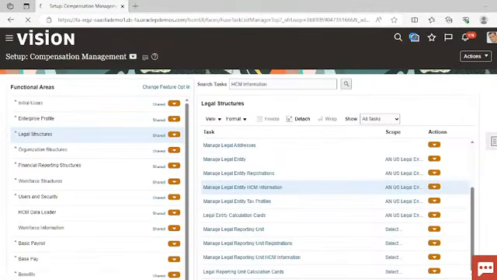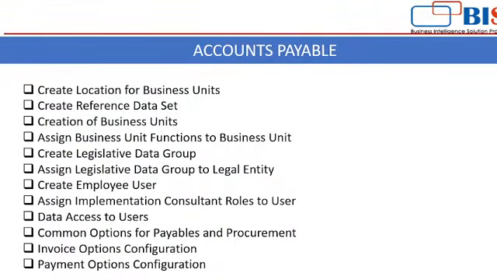Now let's move to our next task. So till now we have seen the configurations that were related to the business unit. Then we have created the legislative data group, and then we assigned the legislative data group to legal entity. Now our next task is to create employee user. So we will create two users. One is for US location and one is for Indian location.